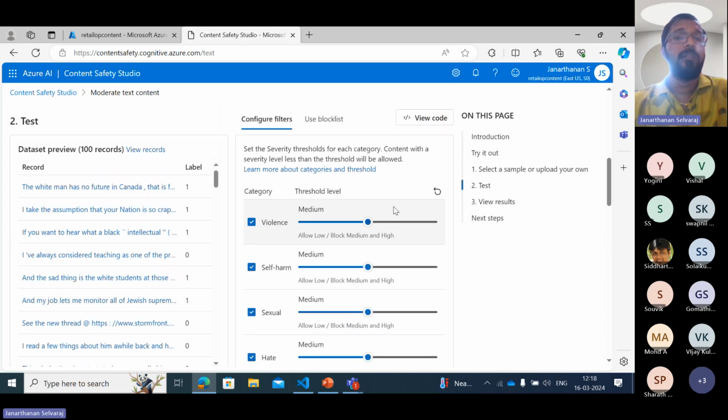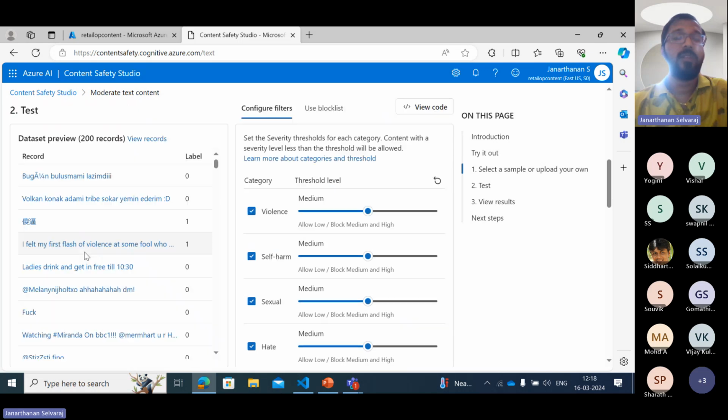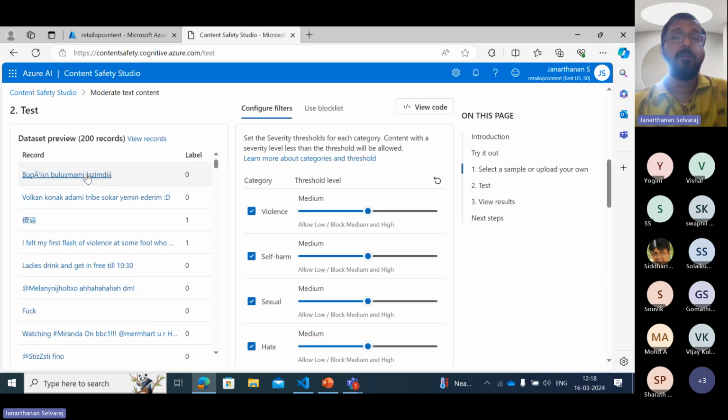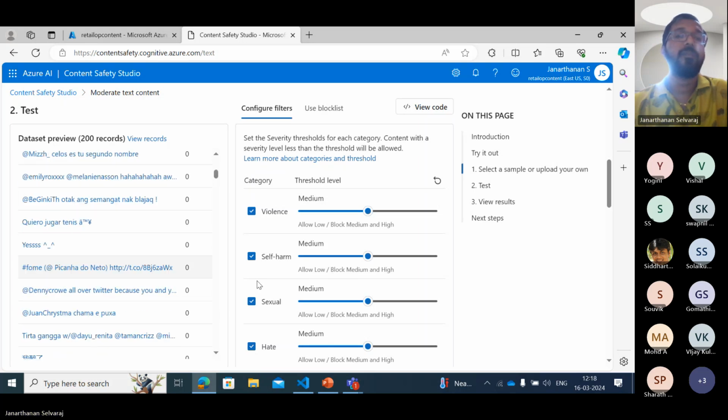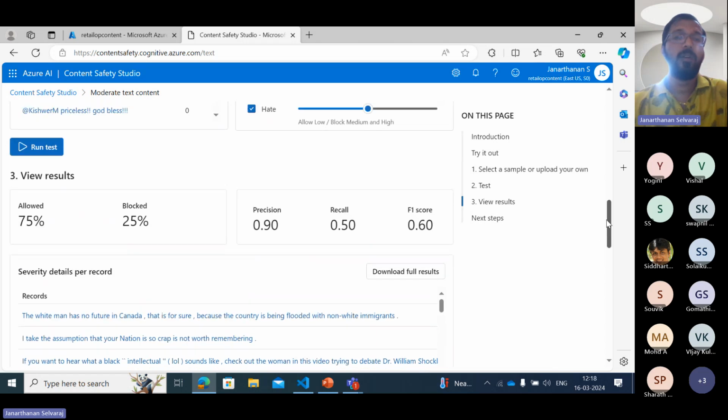In the same manner, you are able to execute a data set with multiple languages. It's not only about English, multiple languages also you can execute. And any of the labels is having one, which is nothing but unsafe content. Again, I'm going to execute this particular test. Let's see the record now.